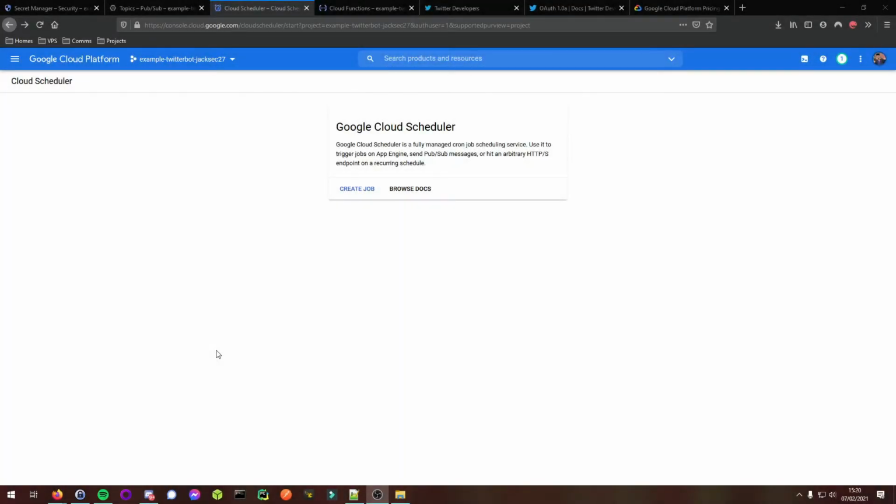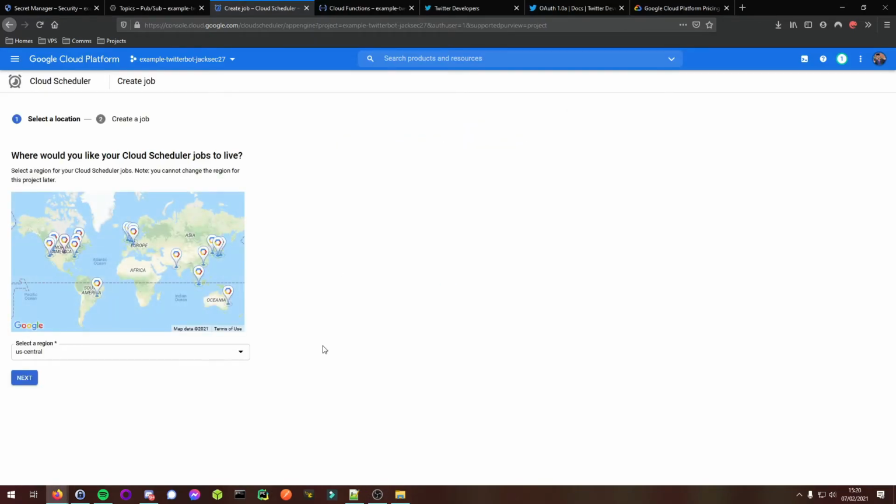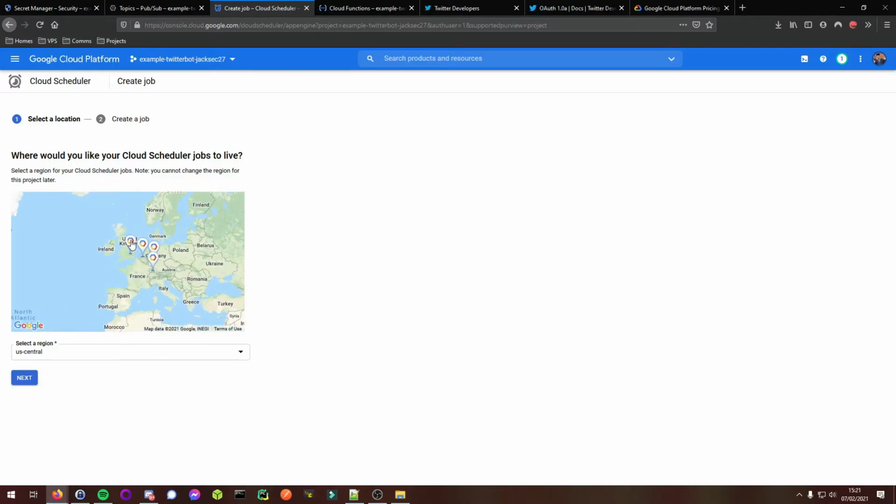After creating our PubSub channel, we now need to create a Cloud Scheduler schedule. Here we are in the main Cloud Scheduler dashboard. Let's hit Create Job. Next, we need to select our region. Remember that when you select a region here, your GCP Cloud function that you will put your Twitterbot logic into later will need to be in the same region that you select here. I'm based in the UK, so I'm going to select Europe West 2. Then hit Next.